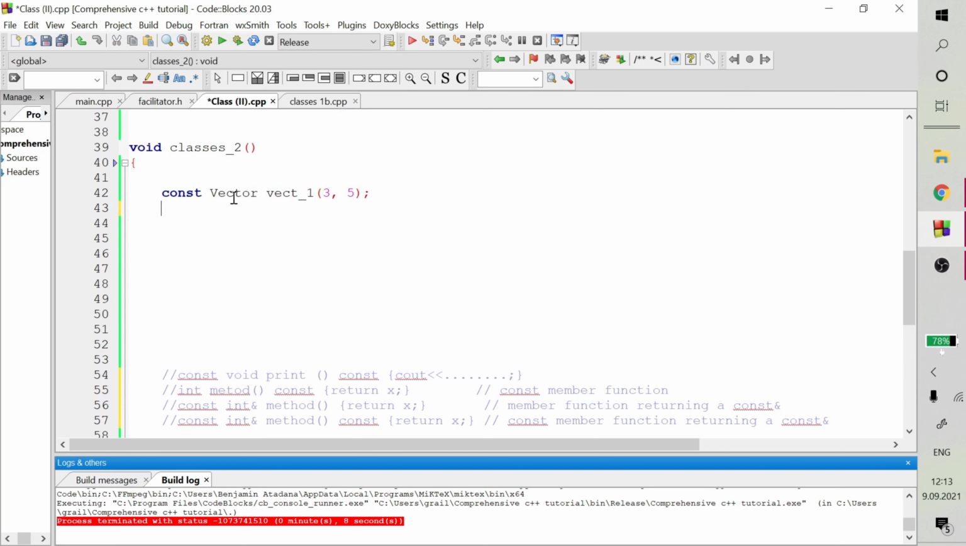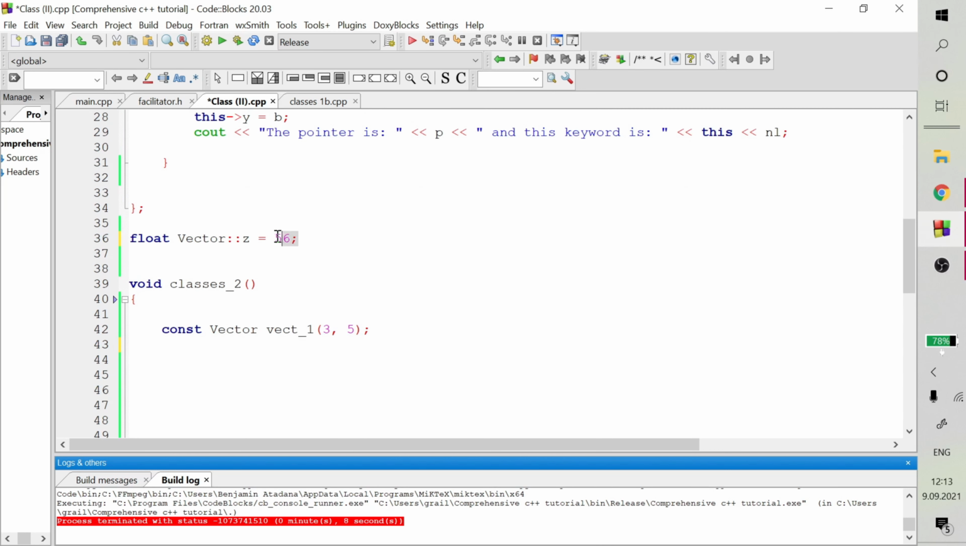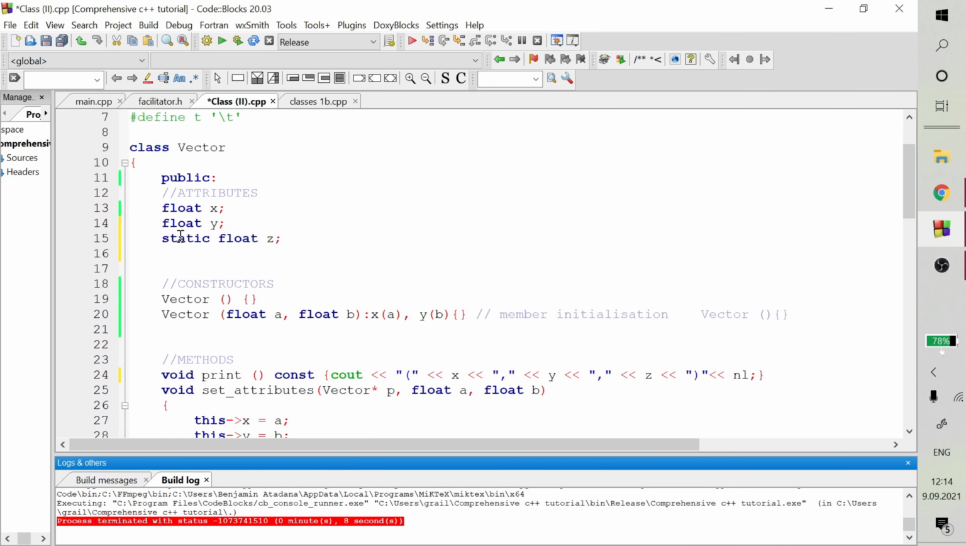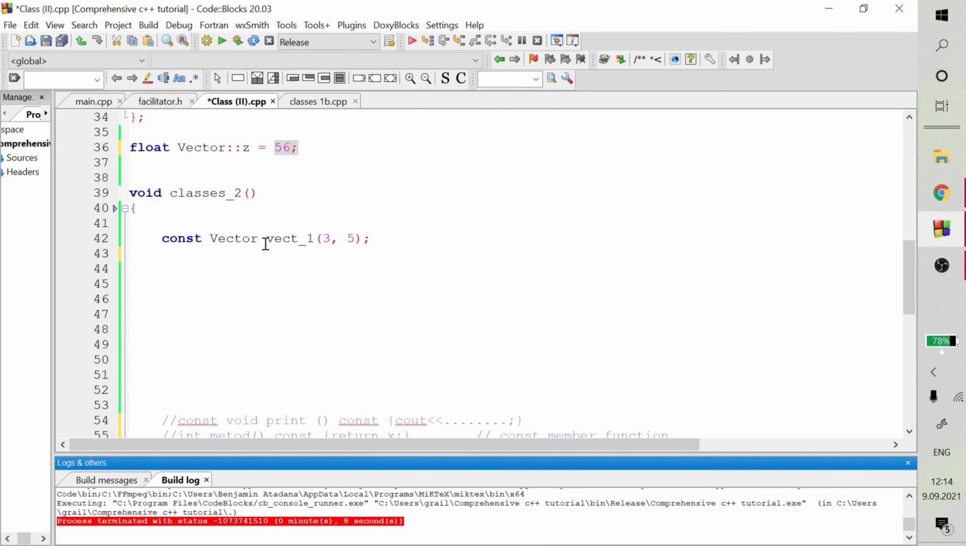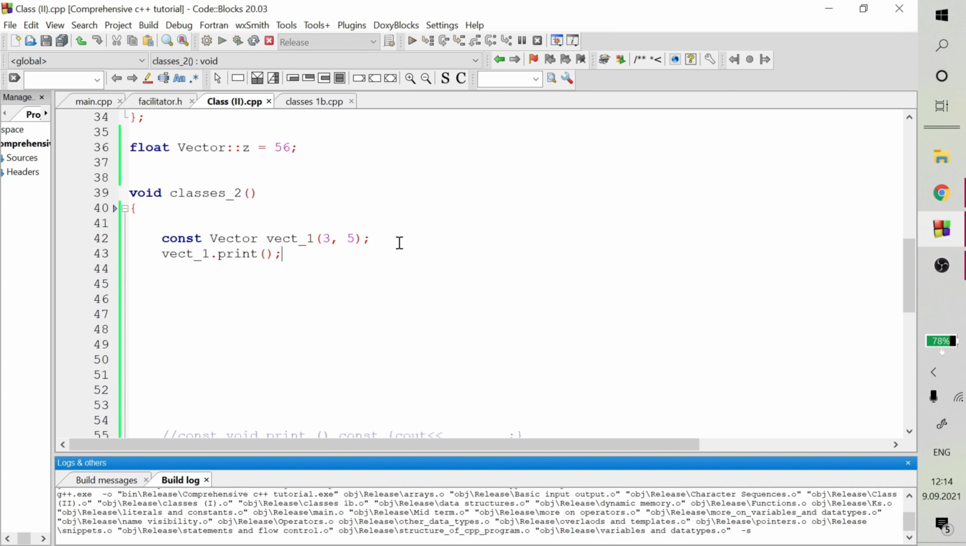Right, so now we have a constant vector created using this constructor, a constructor which accepts just two values, a and b, and it assigns them to the x and y components. And we have z initialized to be 56. So every object over here using the class vector has a component called z, which is initialized to 56. Note that. Now then, after we created this, we are coming down to print the components, right? And then we run this to see what the components of vector 1 will be.